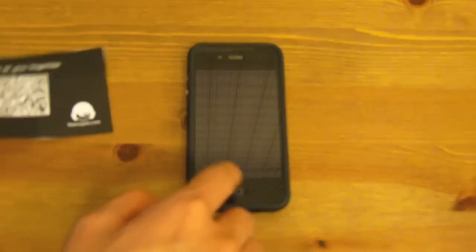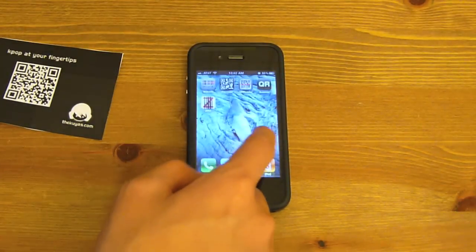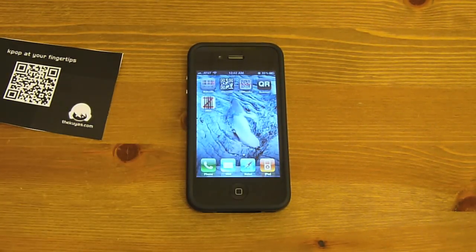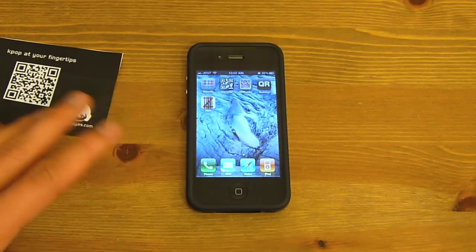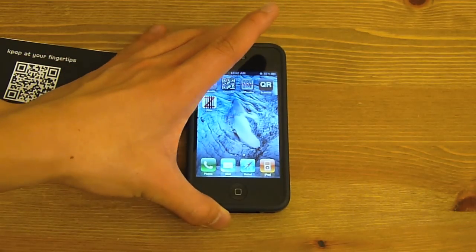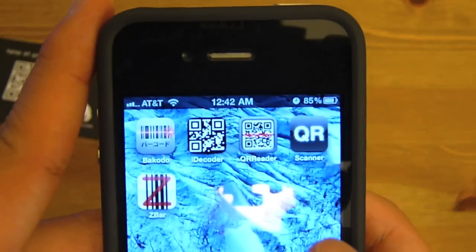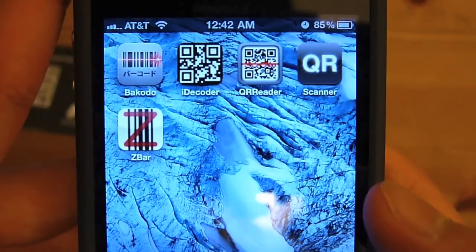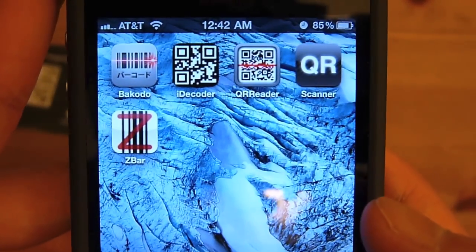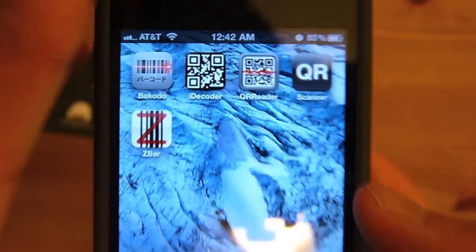And I found a lot of applications. There's no need to buy an application because you can easily find free applications. So I took a look at 5 free applications: Barcodo, ID Coder, QR Reader, Scanner, and Z-Bar. So let's go take a look.